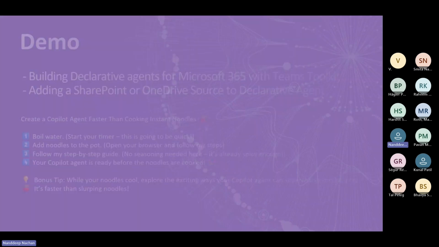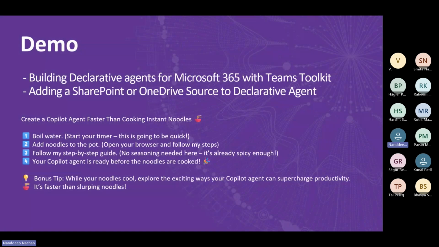All right, so this is the demo that we're going to show you. But before that, a few fun facts. When we compare creating declarative agents versus cooking instant noodles, maybe I can claim that creating declarative agents is faster than cooking instant noodles. So this is the recipe that we suggest: boil the water, start your timer, and then add the noodles to the pot. Follow this step-by-step guide at the same time, and before your noodles are even cooked, your Copilot agent will be ready.